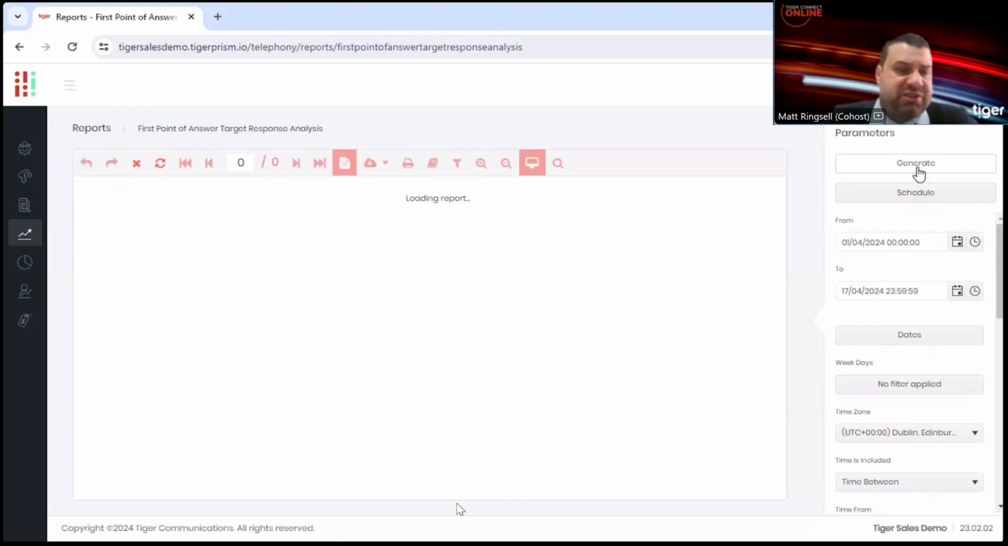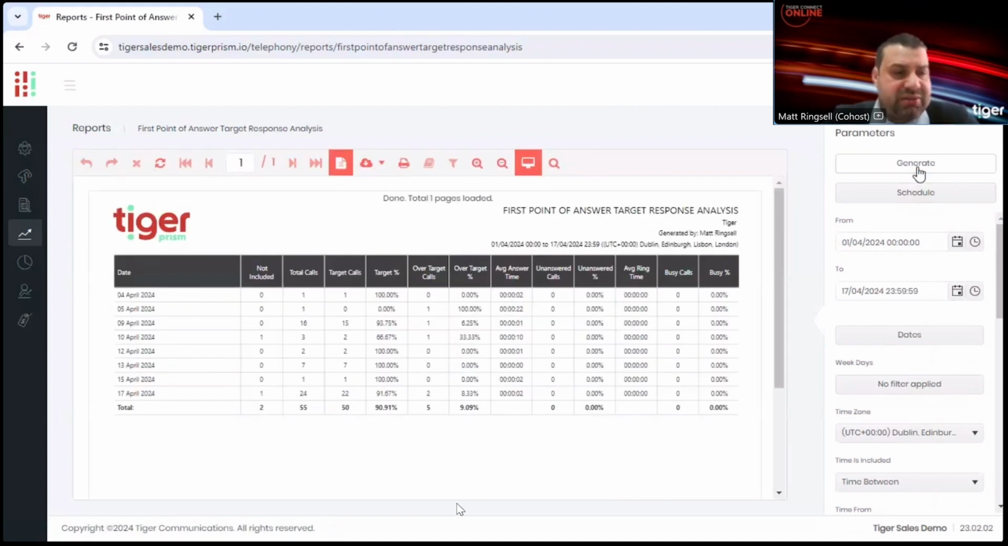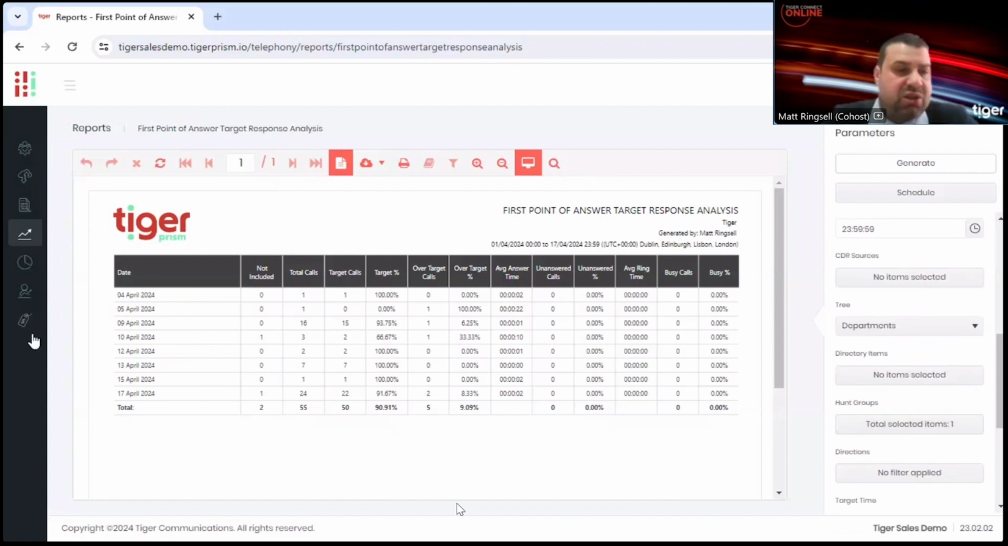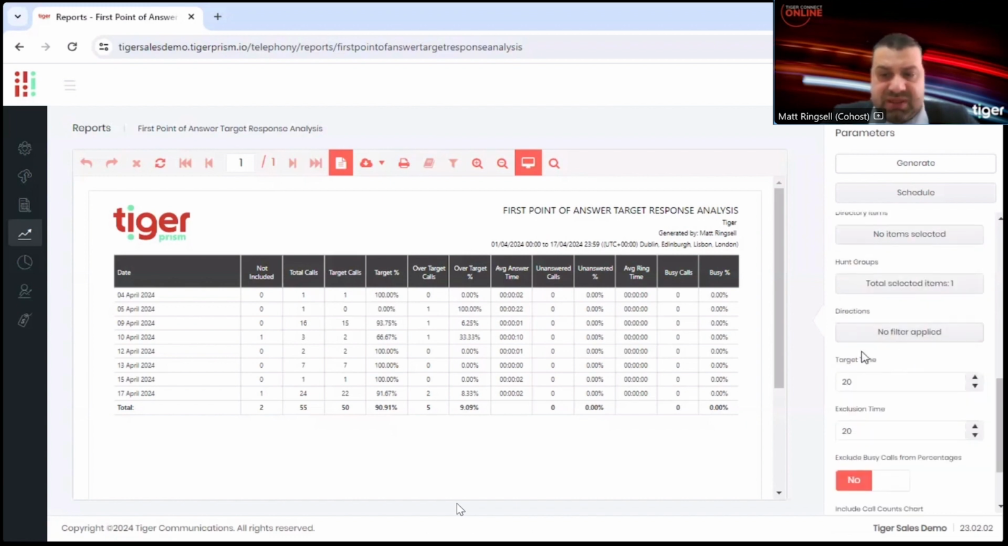What I should get is 17 rows back, because at weekends we didn't have any calls, but close enough here. So you get a line each day to say, on this day for that hunt group, because I've selected hunt group 8000 here, on April the 4th, we had one call and one call hit our target. We specify our target times here of 20 seconds, how many calls were in target, over target, etc. And then it'll give us our totals at the bottom here.